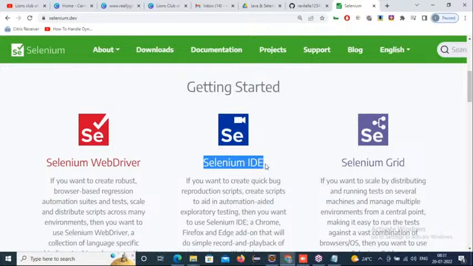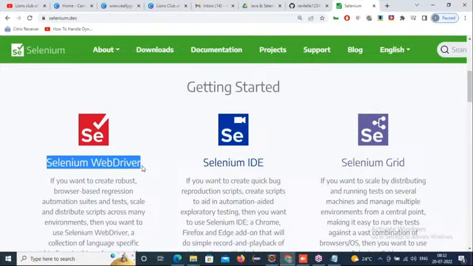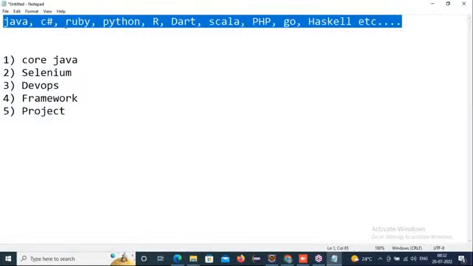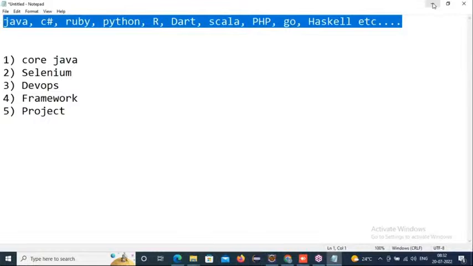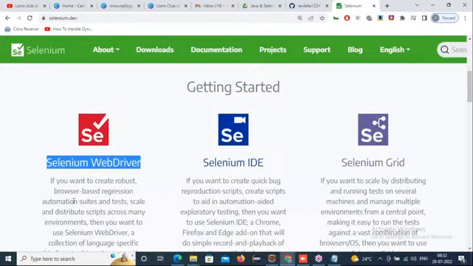Okay, and next, the statements we recorded in one browser may sometimes not work in other browsers, and some of the elements may not be recorded using Selenium IDE. Considering all these drawbacks, they introduced one more component, Selenium WebDriver. If you want to work with Selenium WebDriver, you must be aware of any one of the language bindings. Using any one language binding, we build Selenium WebDriver scripts.